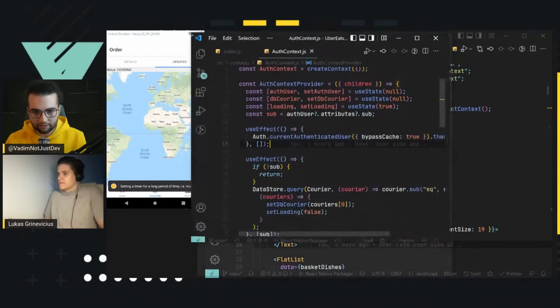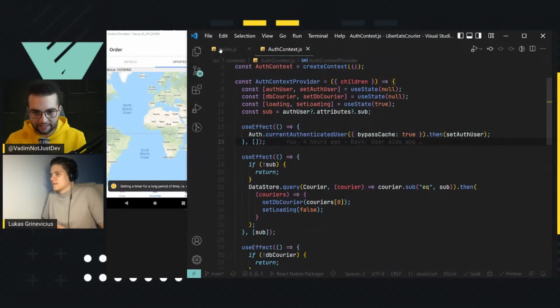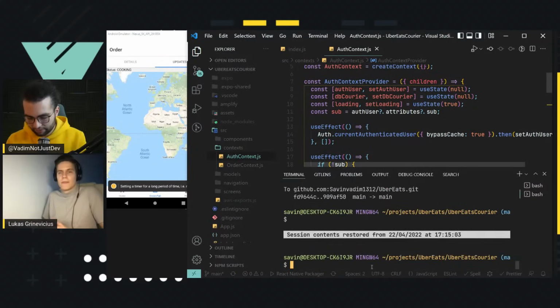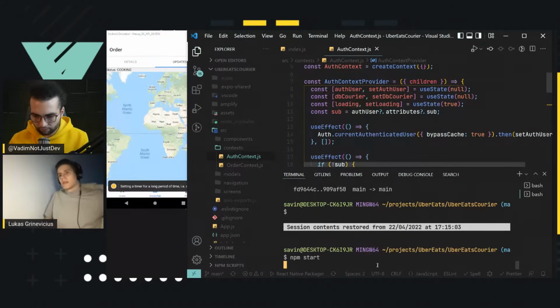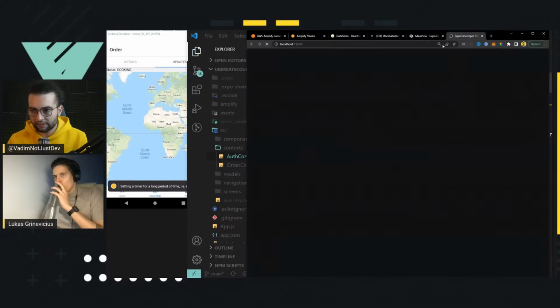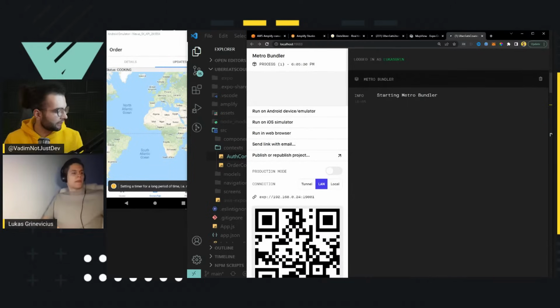So let's have it somewhere here. This is our Uber Eats courier. Let's run the server, npm start. It's gonna start on another port because we already have one project open there. From Android Studio, AVD. Oh my god.